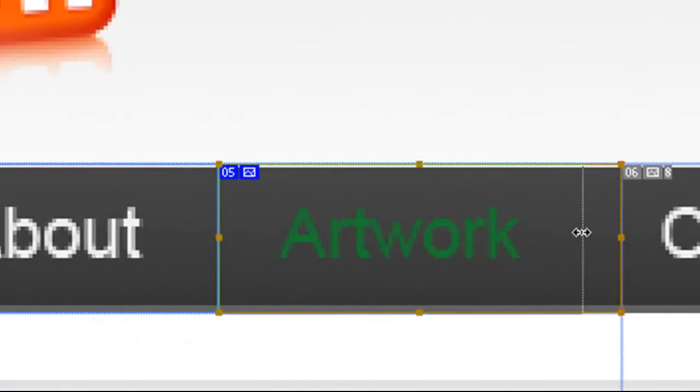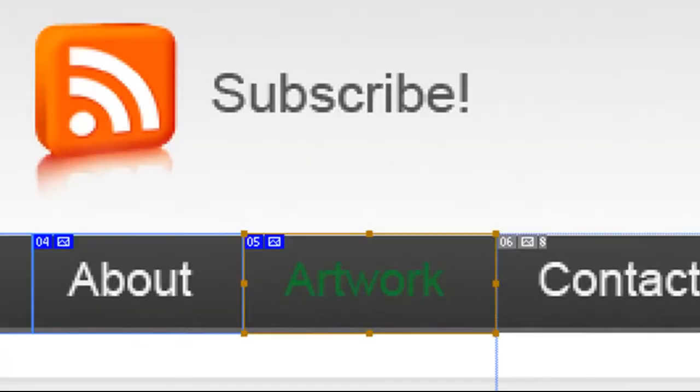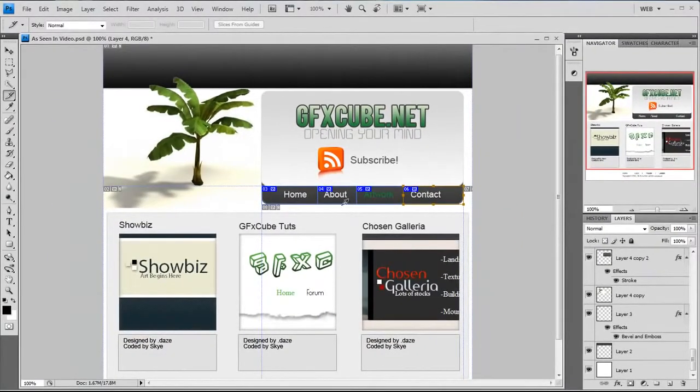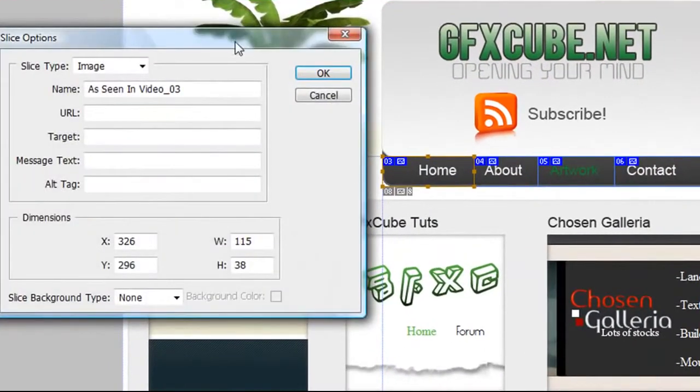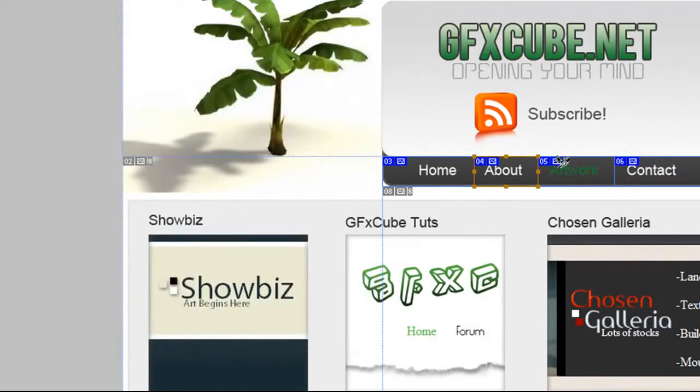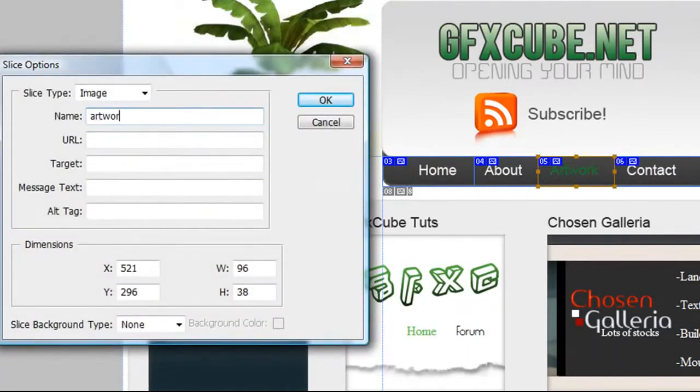I'm going to zoom in just to move this over. And last I'm going to do contact. Now that I have my 4 buttons, I'm going to label each of these so I know what they are in Photoshop, or when I go to code them. I'm going to name this one home, and this is going to be the name of the image when I transfer this into the coding. So home, about, artwork, and contact.